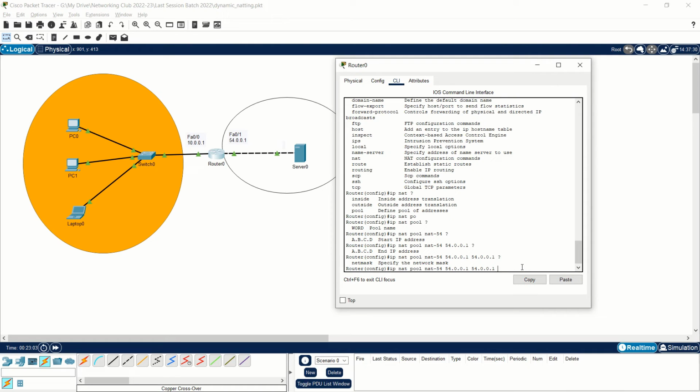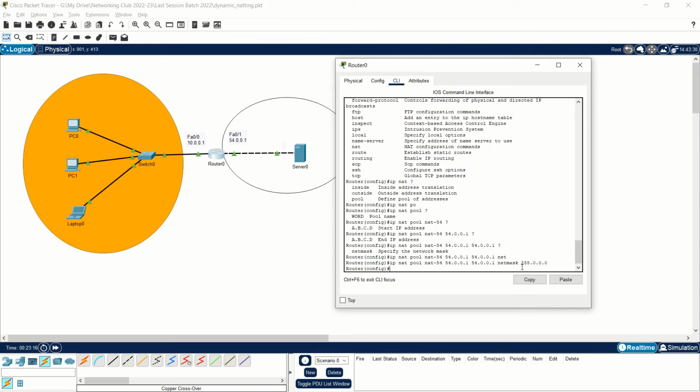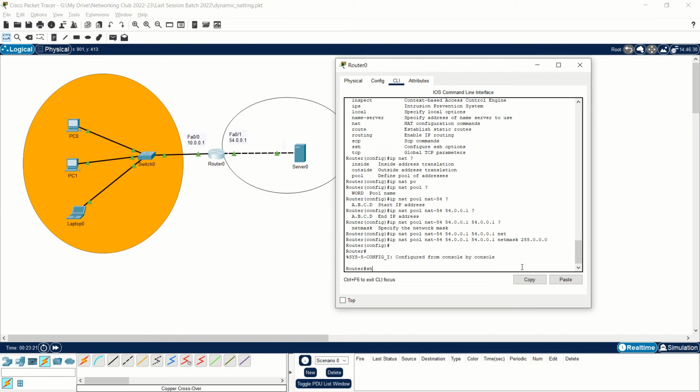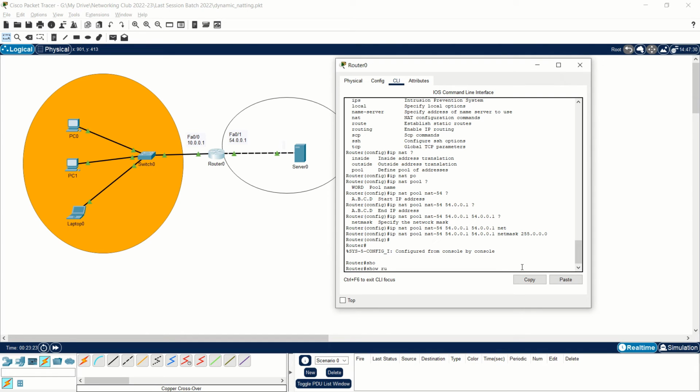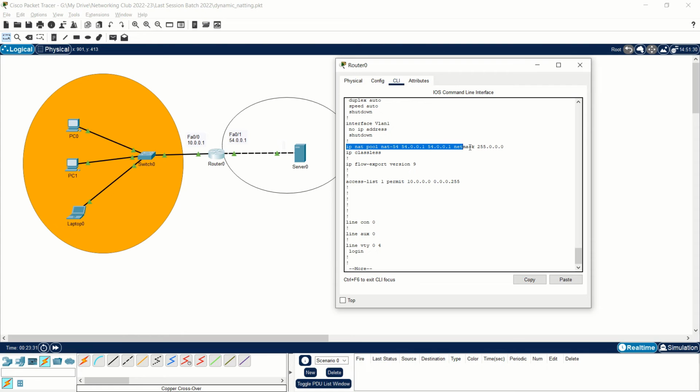And now if we press the question mark, it will ask for the netmask. So the netmask will be /8, which means 255.0.0.0. So that's it. This is the command for making the pool. Now if we need to observe this, we can go into user execution mode and just type show running configuration. So you can see we have successfully created the IP NAT pool. This is how we can configure the pool.